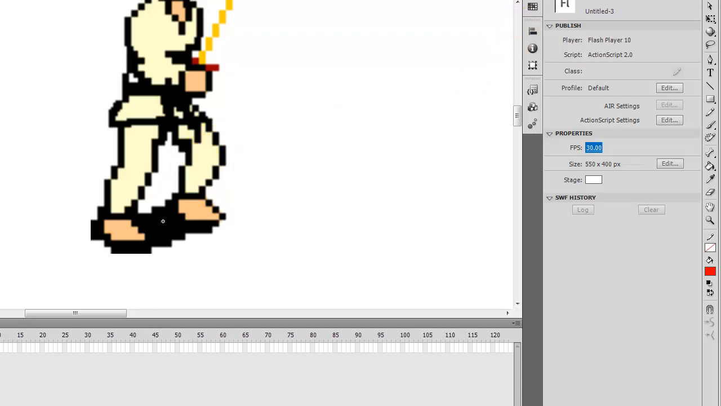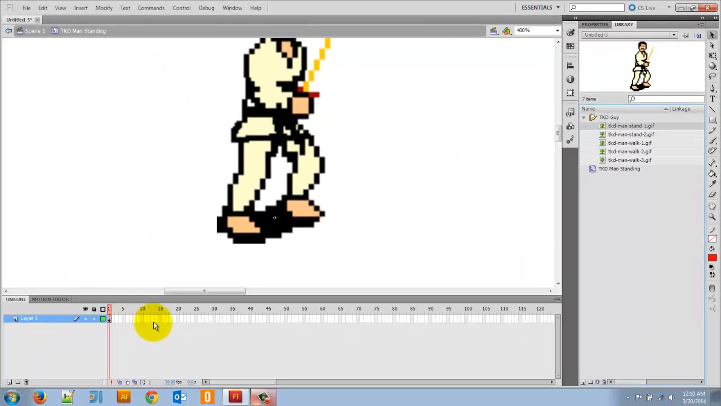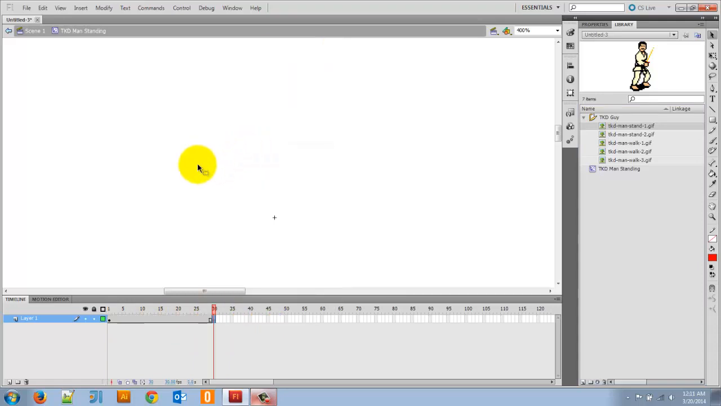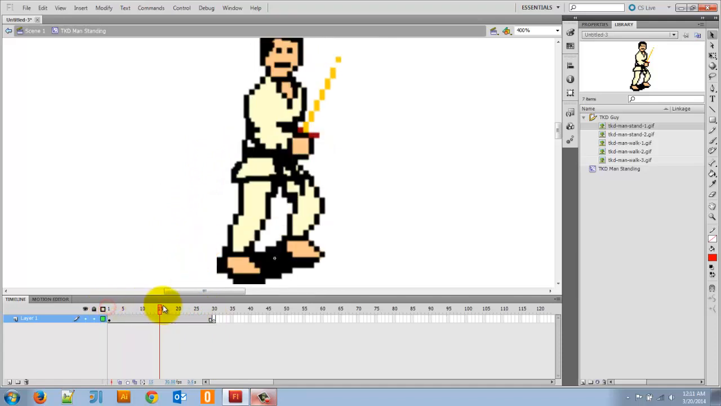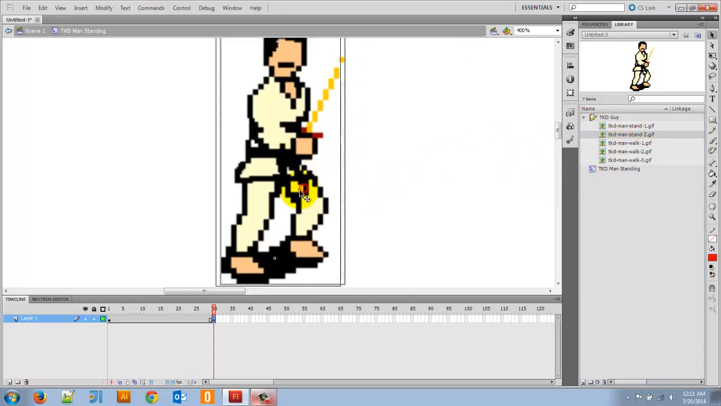So the second image is of him with his eyes closed. And so how often do I want him to blink? Let's say I want him to go about a second before he blinks. I'm going to go over here to frame 30, right click, and insert a blank keyframe. And now I have the Taekwondo guy here. He's going to stay on until he gets to frame 30, until he disappears. And at this point, I'm going to want TKD man stand 2. I'm going to drop that in there. And here he is with his eyes closed.